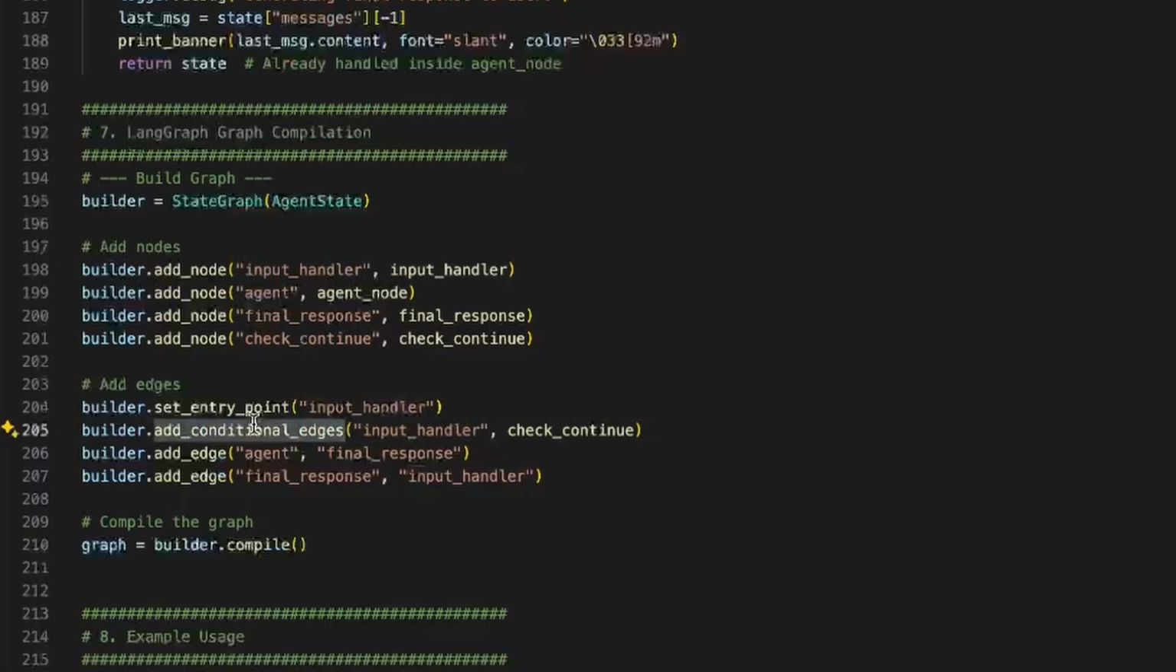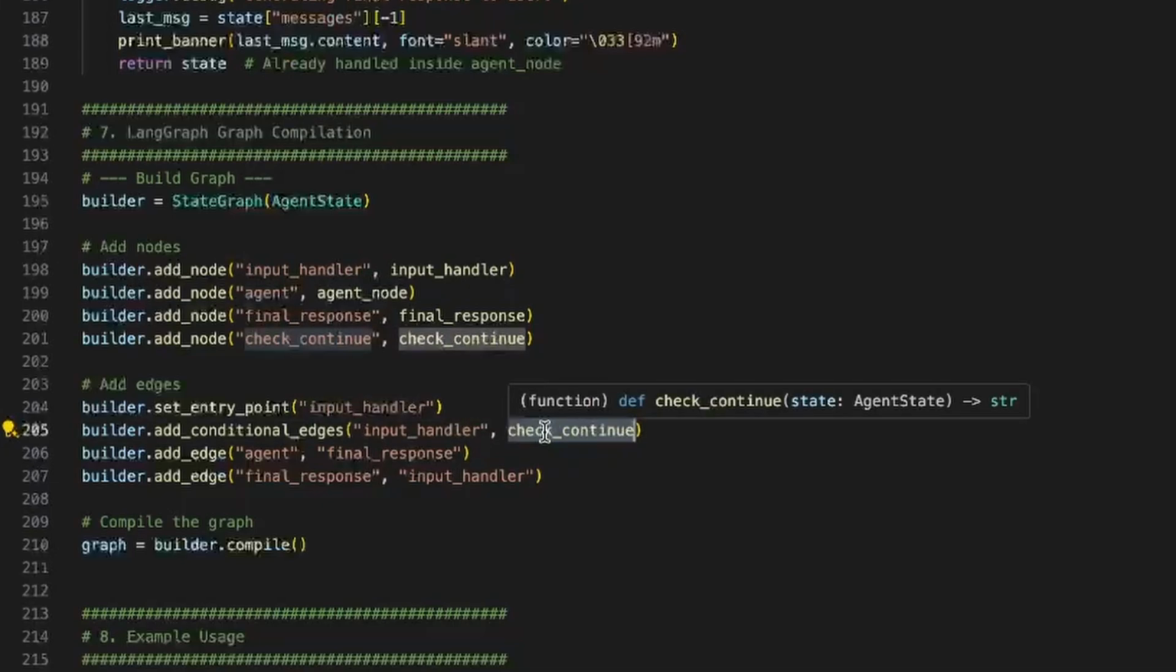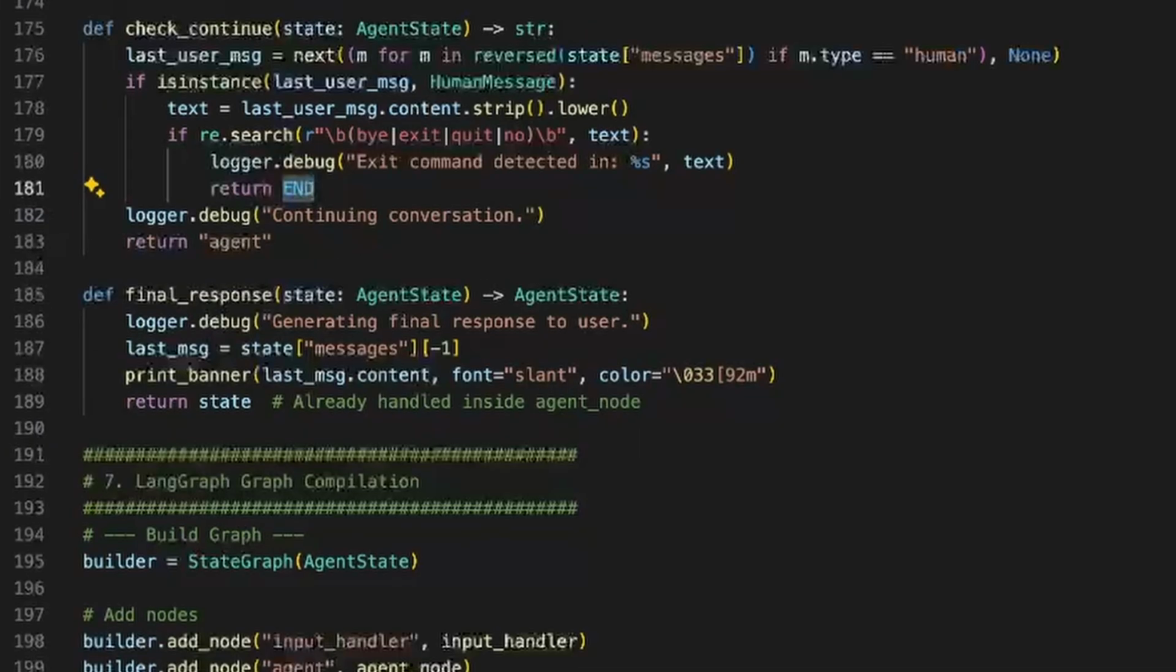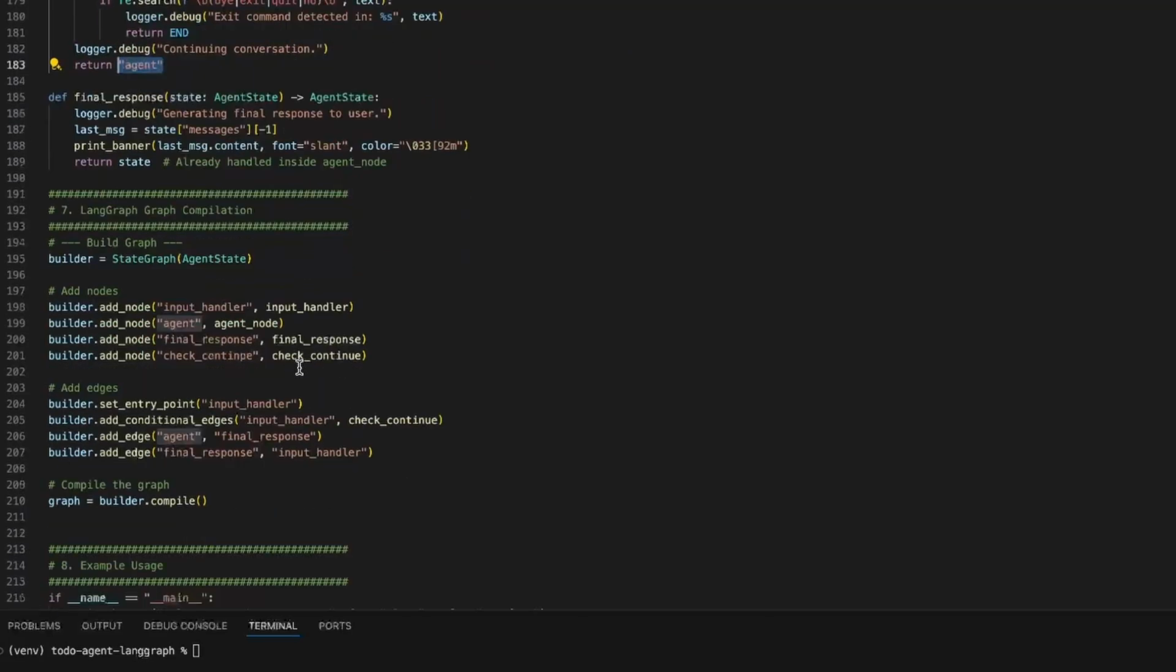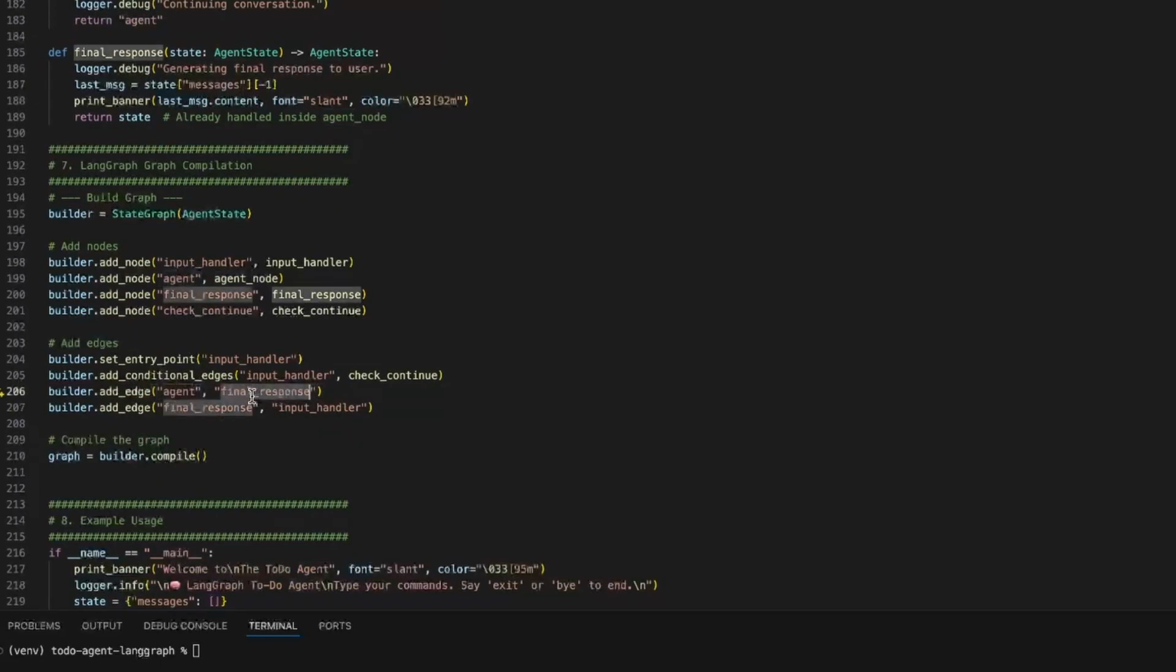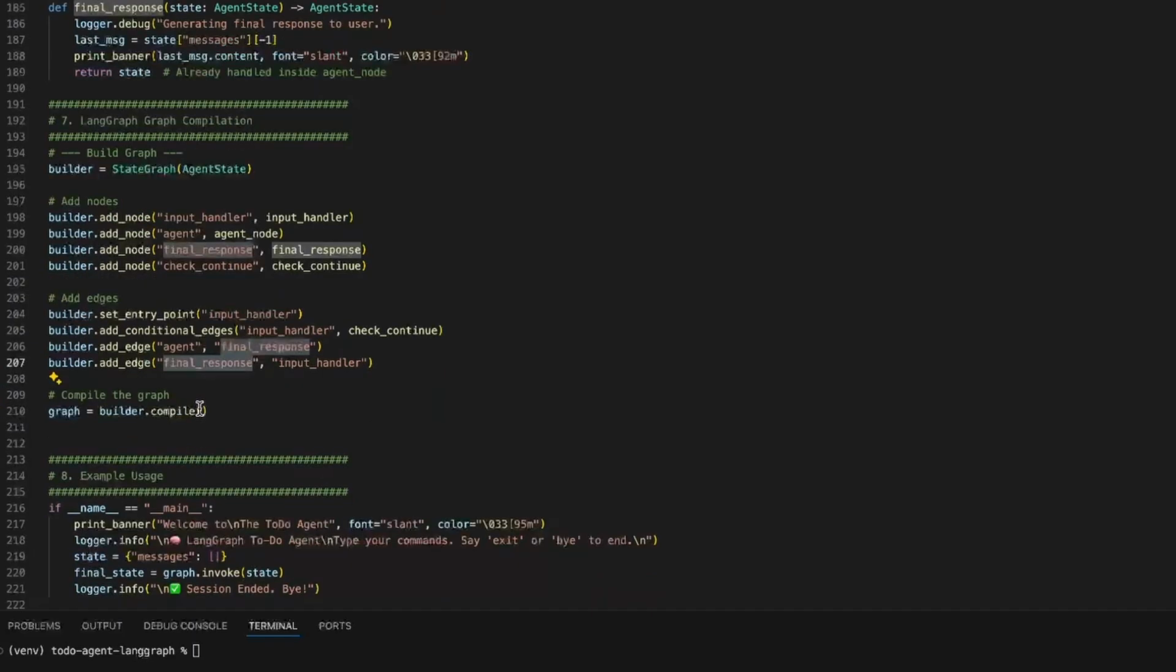Then we have the conditional edge. So input handler will be taking the input from the user, and then we will be checking the condition of whether the user wants to quit or not. If the user wants to quit, then this check continue function will be returning end. If not, then it will be returning agent. And when we get the agent, it will be directly going to the agent node again and sending the recent input to the AI model. Now from agent, we will be going to final response. And from final response, we are going back to input handler to check if the user wants to quit again.